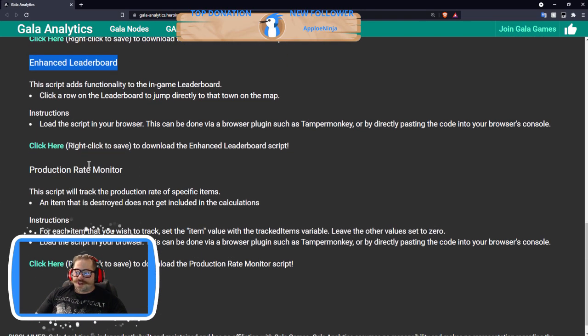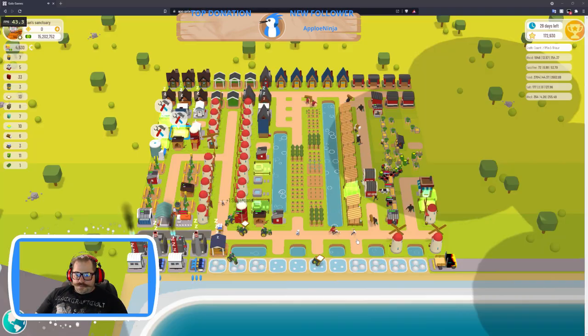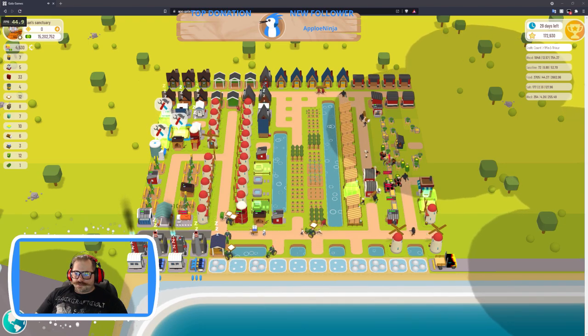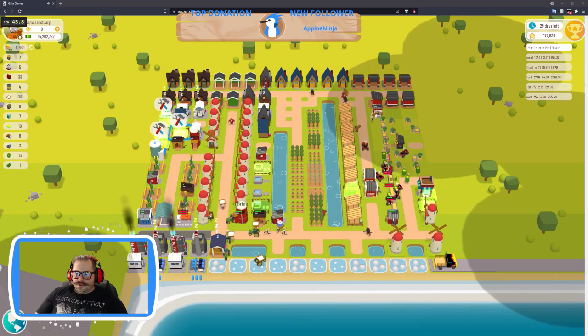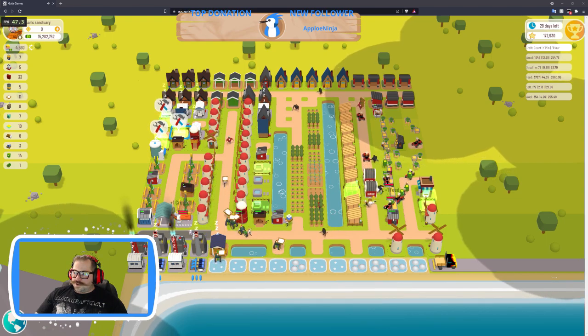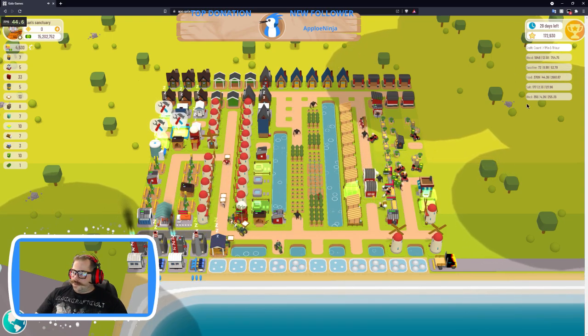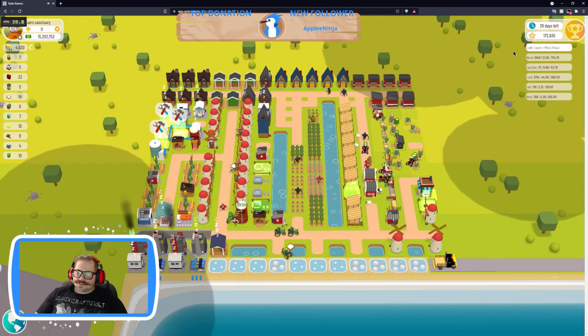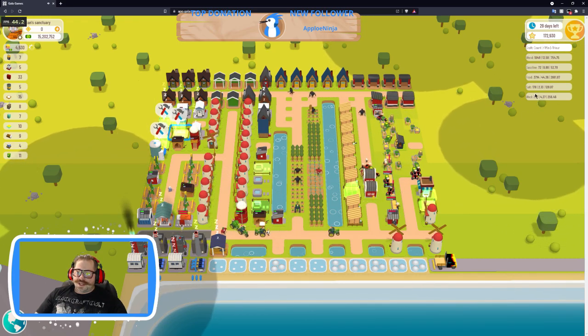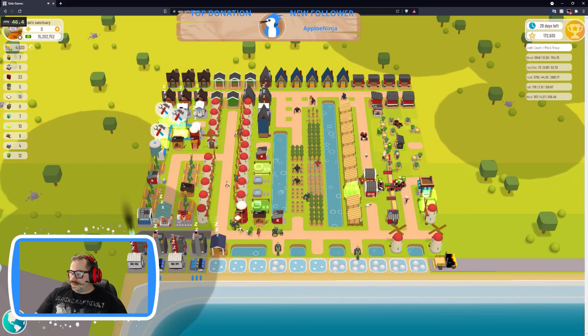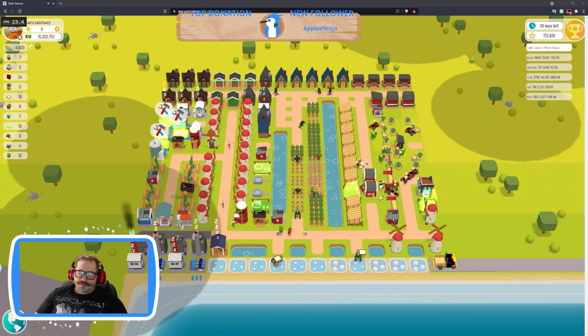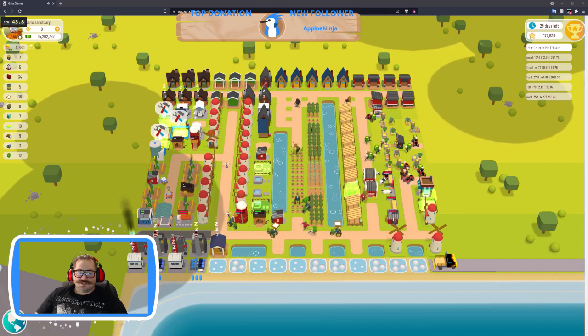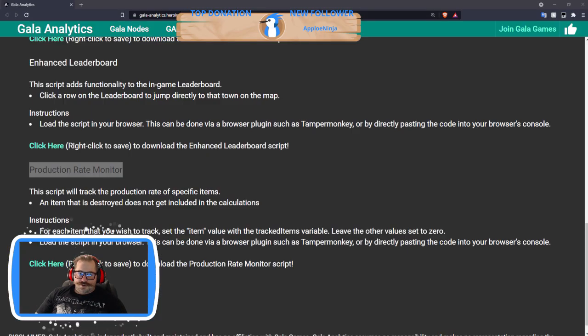And finally, the production rate monitor. So the production rate monitor is what you'll see over here. This is my production rate monitor. Hold on, let me move this over. This is what's showing me how many I've made since I reloaded the page, how many a minute I'm making, and how many an hour I'm making. And the big one's how many an hour you're making, because then you can use that to calculate how many cells you're going to have in an hour and see how long you've got left.